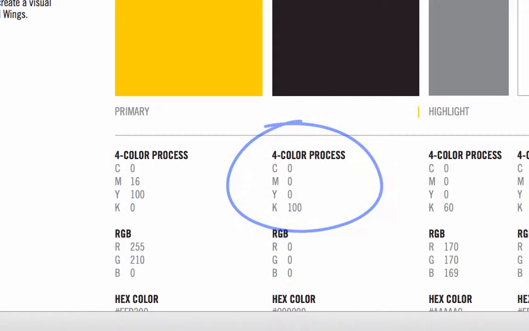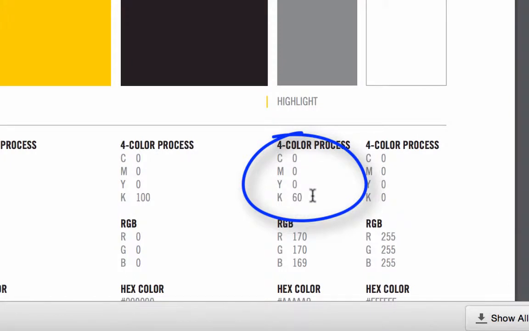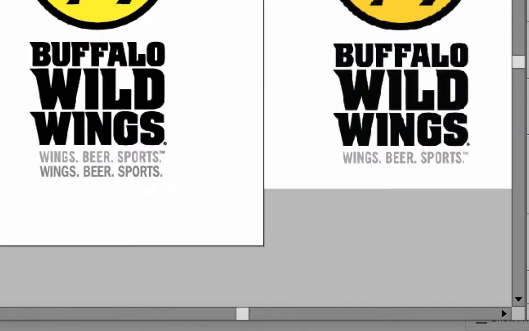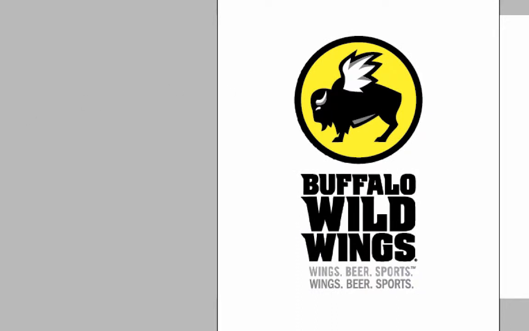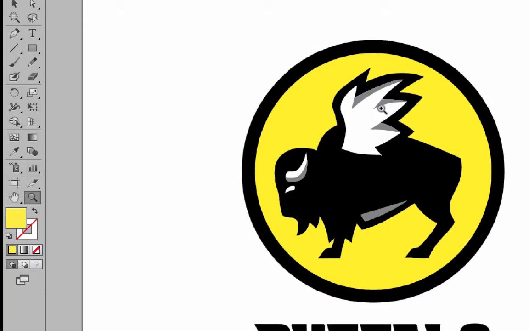And then also the gray, they actually mention a Pantone color here, but we're just going to use 60%. That's 60% of the K, which is just 60% black. So we're going to use that for the gray, which would be for the inside of the buffalo and for the text. So going back to that file, and I'll zoom in on this, just to mention color, this yellow here, now we could just sample it.